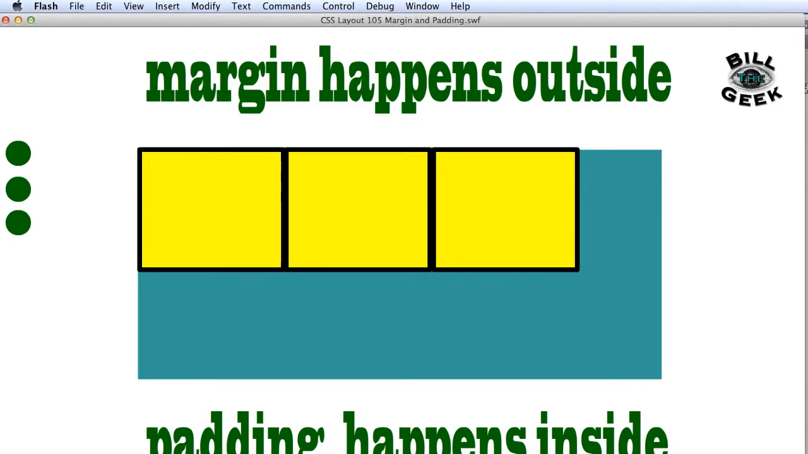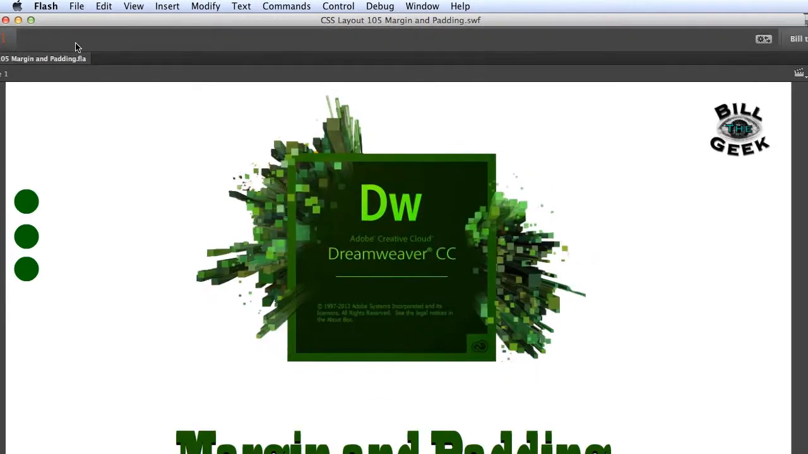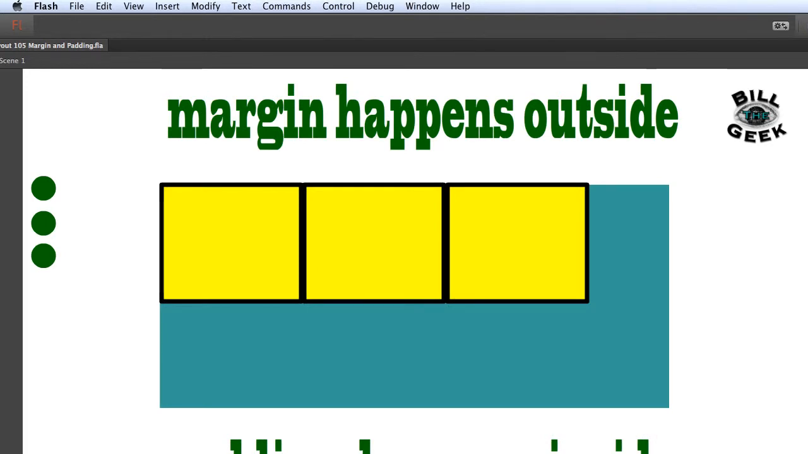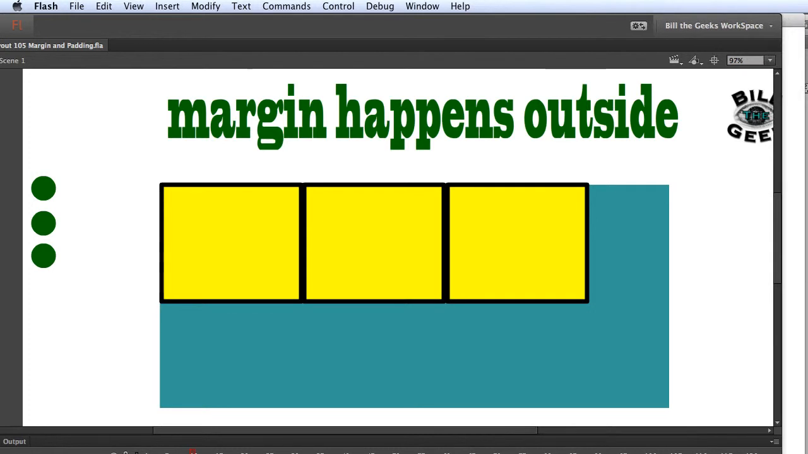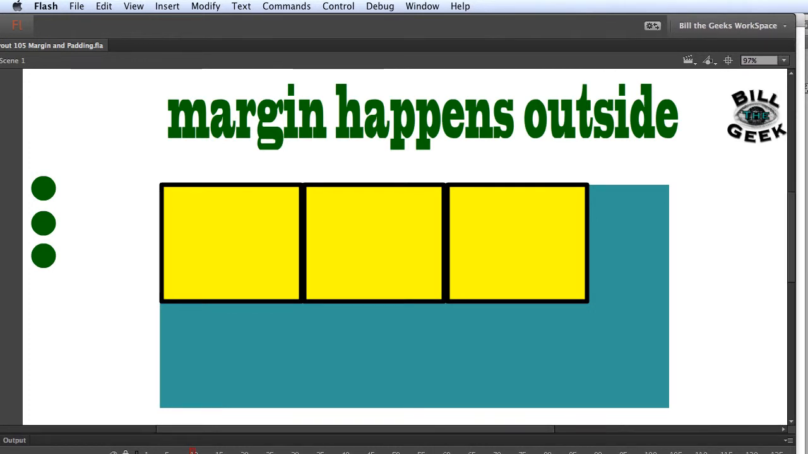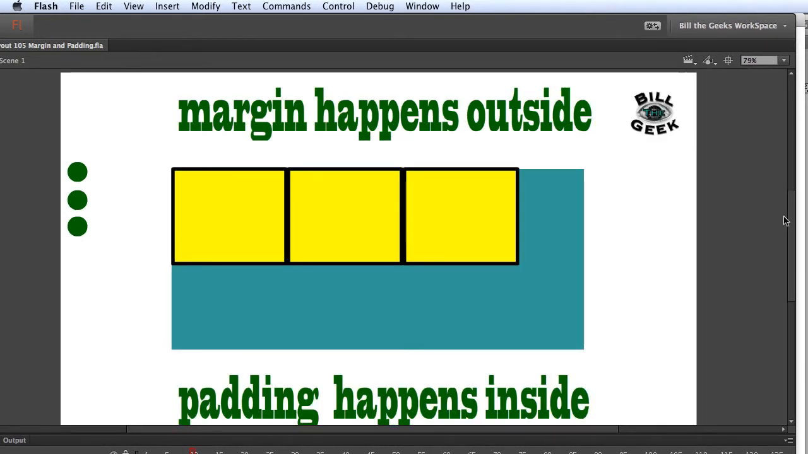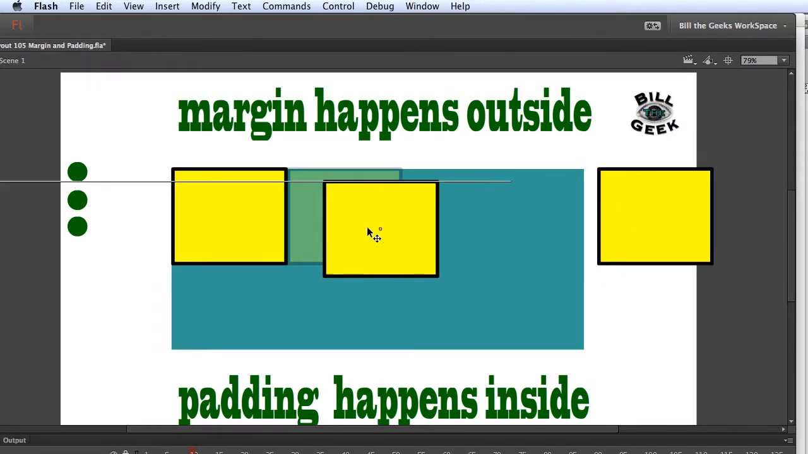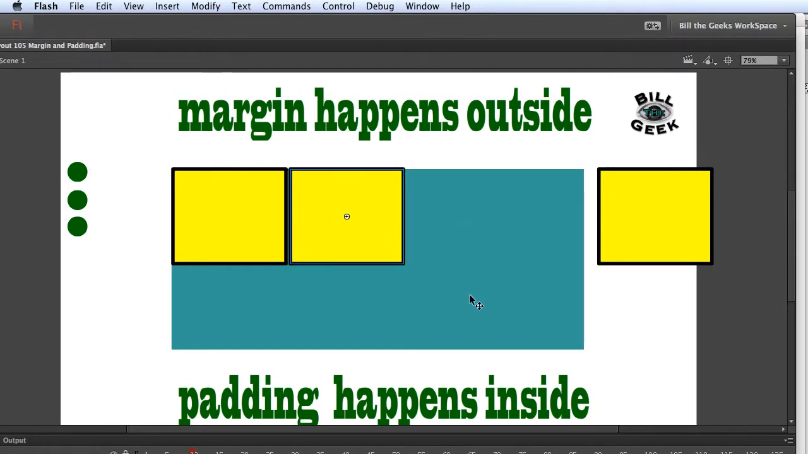Let me bring up my Flash environment so I can show you how this works. Do some resizing here. There we go. Okay, here we go. So we have these three boxes here. Maybe they're columns, maybe they're images, doesn't really matter, but let's drag them over here. By default, maybe they're in the wrapper box.